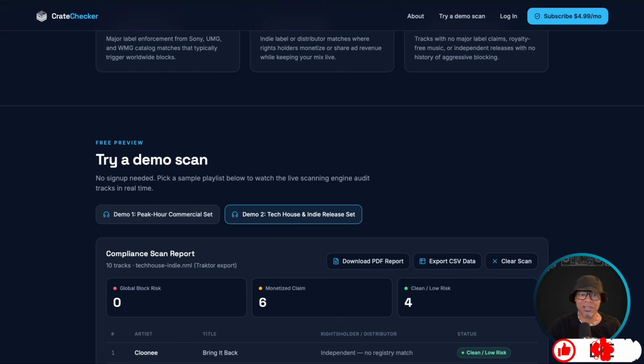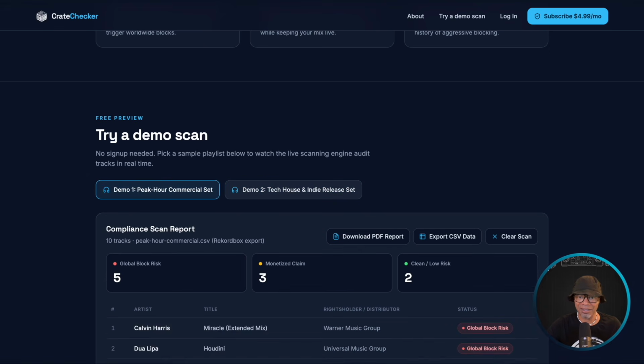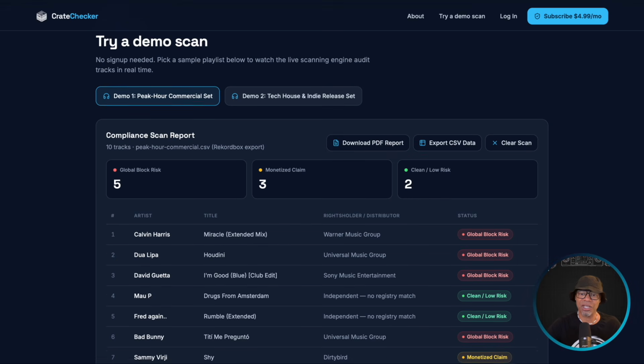Here, you have the ability to try a demo scan. So I have 2 types of scans here. I have a peak hour commercial set, and I also have a tech house and indie release set. Let's go to the peak hour set first. That's the scan there. And so this is 10 tracks.